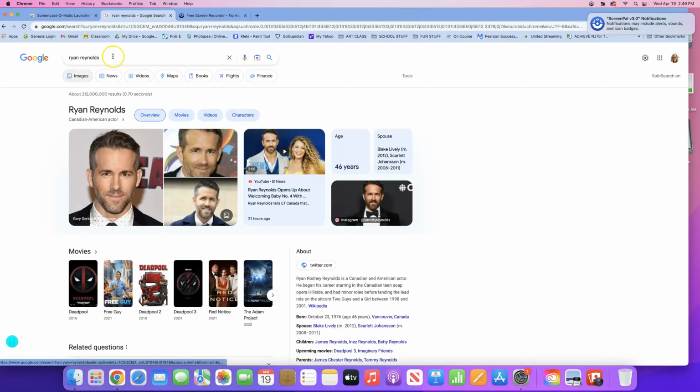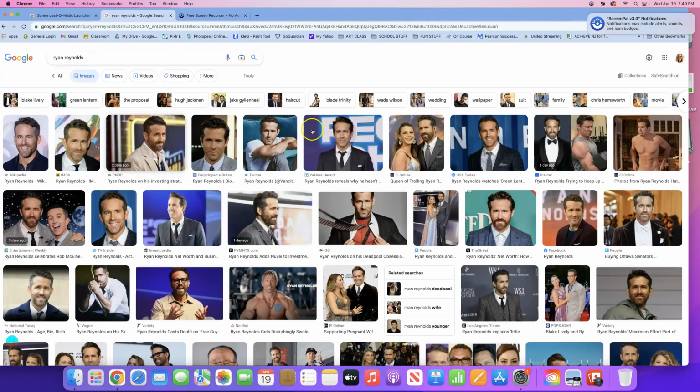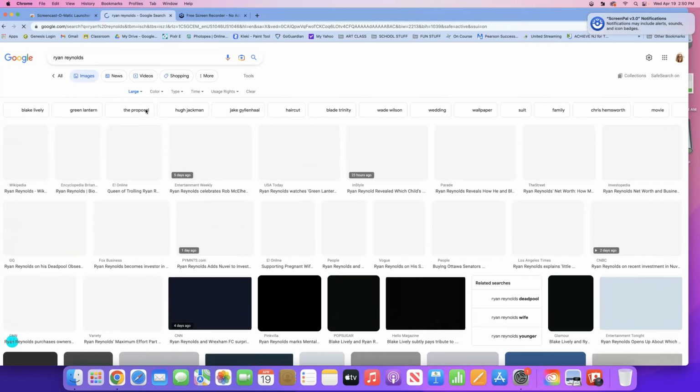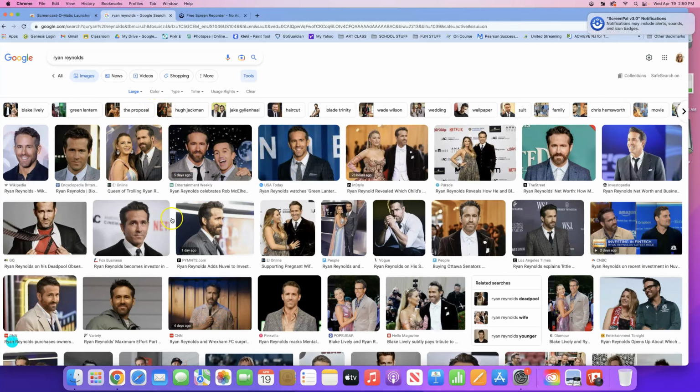So I'm just going to go through and show you guys how you can download a high quality image off of the internet. So I just typed in Ryan Reynolds. I go to images. Then you're going to go to tools, size, large. That way you're finding a high resolution picture. So we're going to be focusing on just the face. So you don't want pictures that have like a full body and the face is just a little tiny piece of the photo. You want a nice high quality picture that just, like I said, focuses on the face.